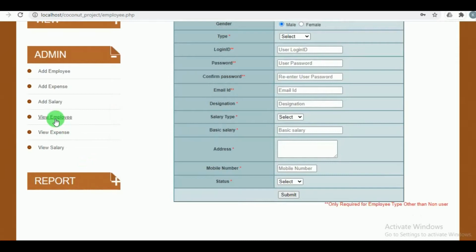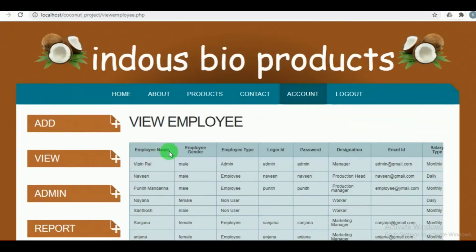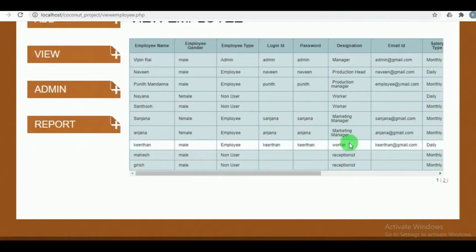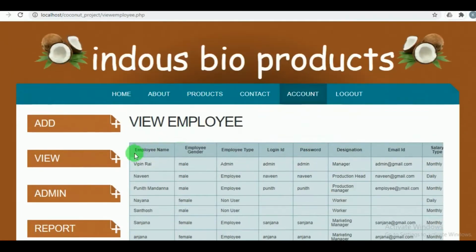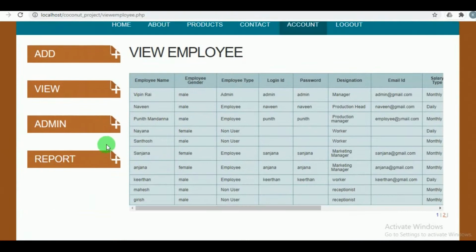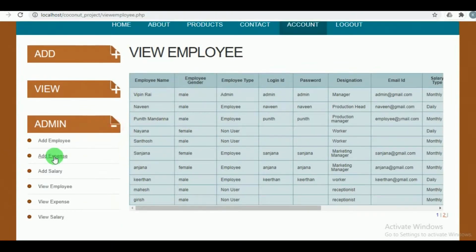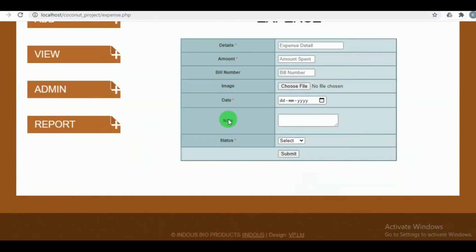Under admin, in view employee, here the admin can view the different employees who work in his company. Under add expense, here the expenses of the day must be mentioned. For what purpose the money is spent from the company must be mentioned here.